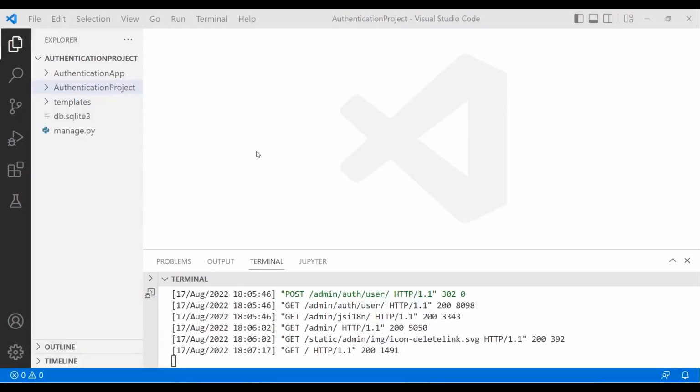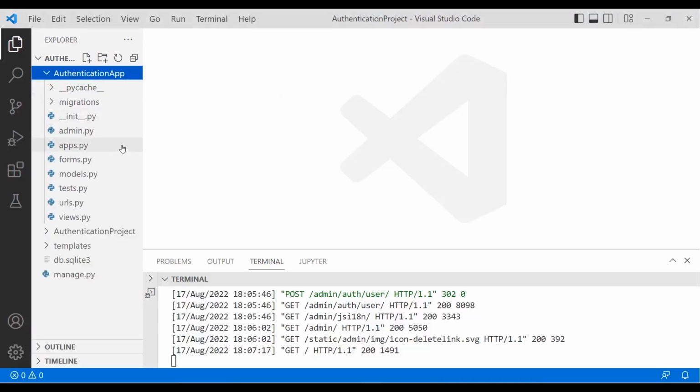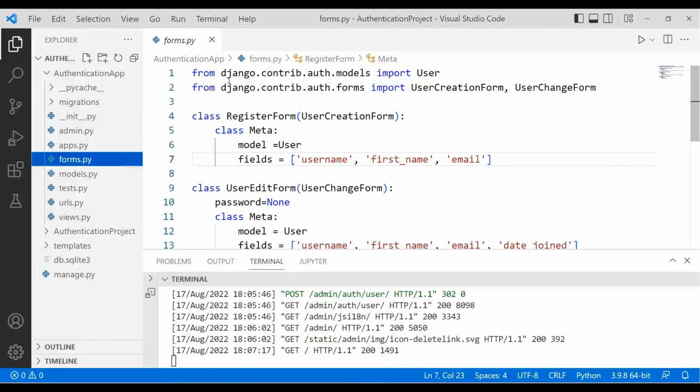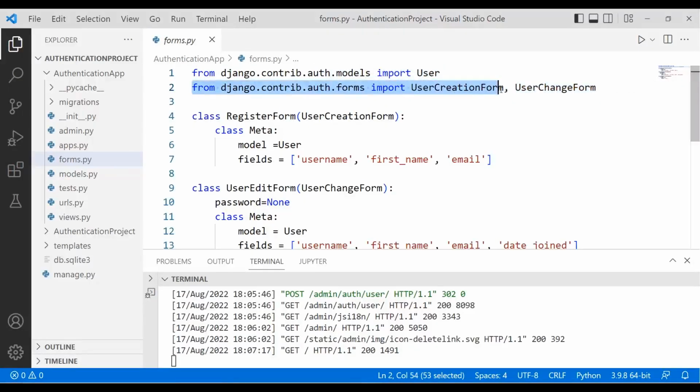Here I again open my Visual Studio Code where I write the code for this. Firstly we have to open the authentication app, and inside it we have to create a forms.py file. Now I open this file. After that, we have to import the User class, and I import it from django.contrib.auth.models, writing import User. Then I have to import the UserCreationForm, as I want to create a form by using it.